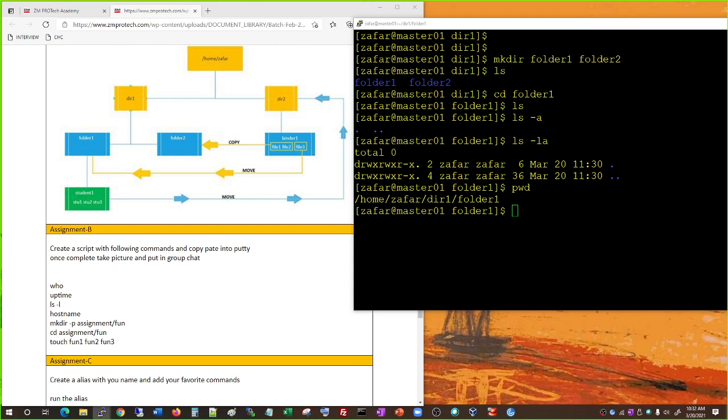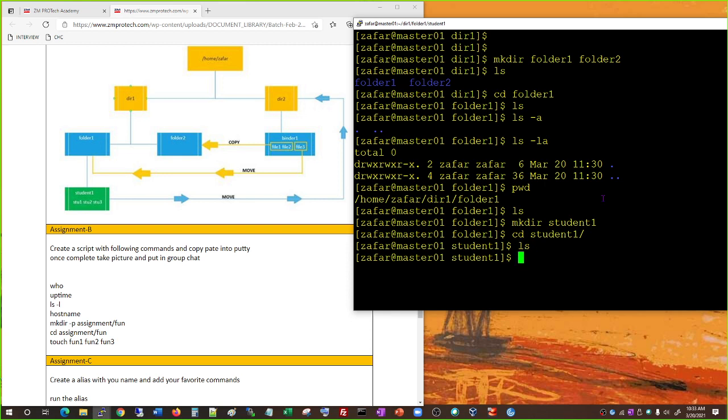All right. So now what I'm going to do is, in student 1, I am supposed to create 3 files in there, right? So I have not created student 1 yet, did I? No. So I'm going to do mkdir student 1 and hit enter. Let me go into student 1 and hit enter. If you do ls, nothing is there.